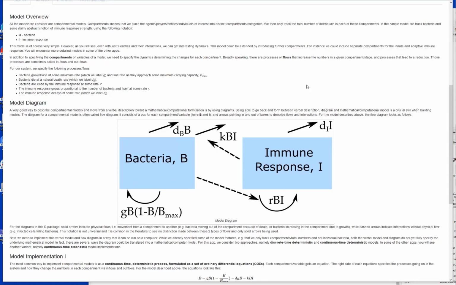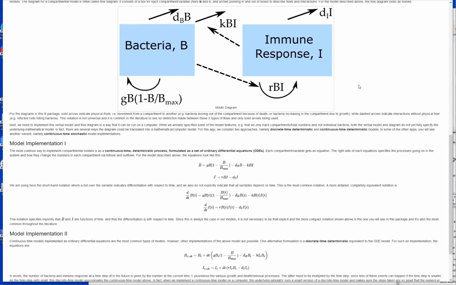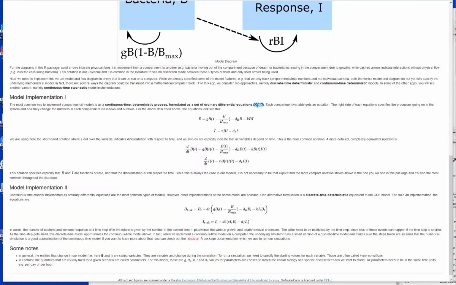These diagrams are very useful when you build your first models, or anytime you build a model. It's a good idea to just scribble down a diagram and figure out what goes where and what interacts with what. And then at some point, if you want to implement it on a computer, you have to put it in some kind of mathematical form. The most common one is ordinary differential equations. That's continuous time and deterministic, meaning if you run it over and over again, you get the same answer. That's the one we'll use most here, because it's also the most widely used in research.